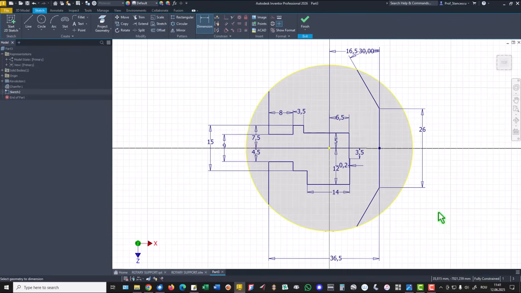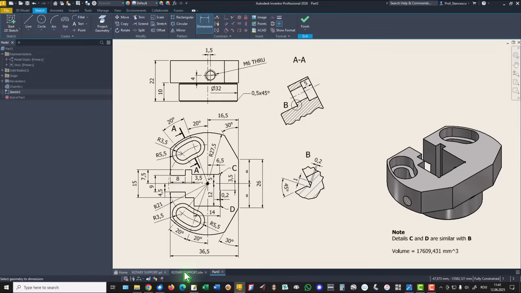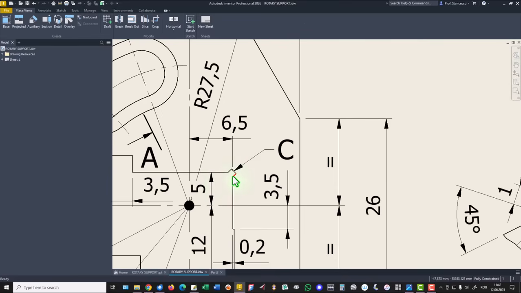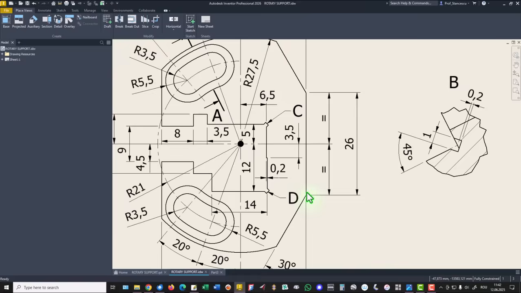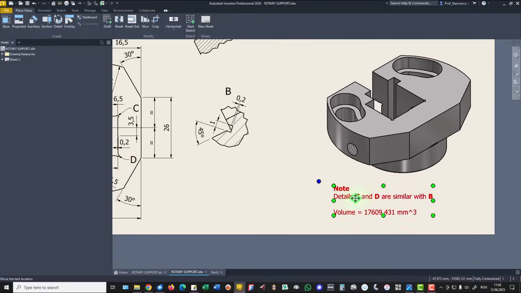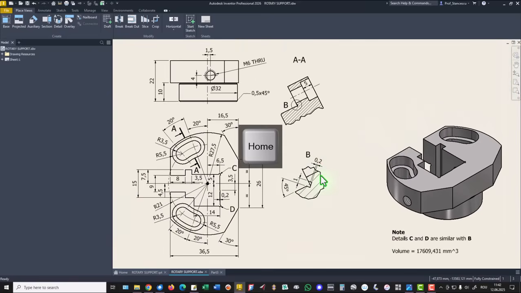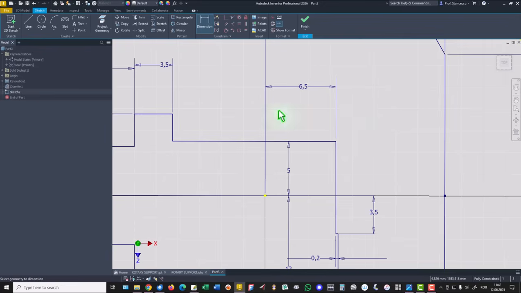Now we have a fully constrained sketch, but you see here a cut and here another one, and here we have details C and D are similar with B. This is B. Good, we know the procedure. We draw a sloped line, perpendicular, again perpendicular, twice perpendicular. The distance from this line and this point is 0.2.